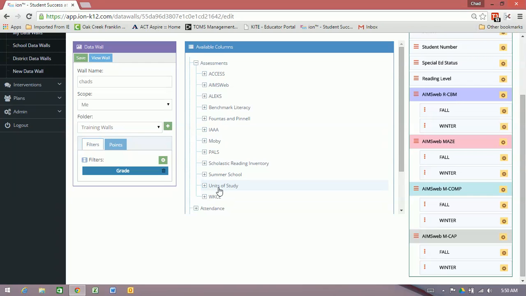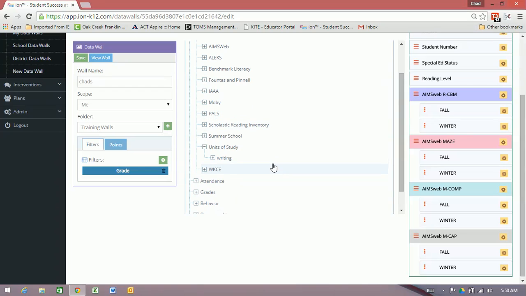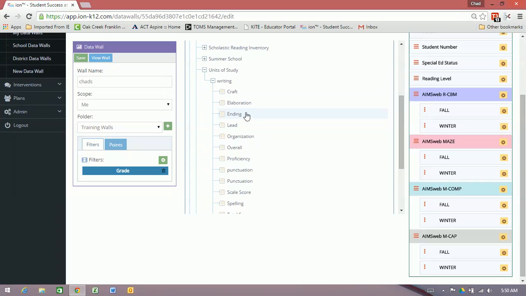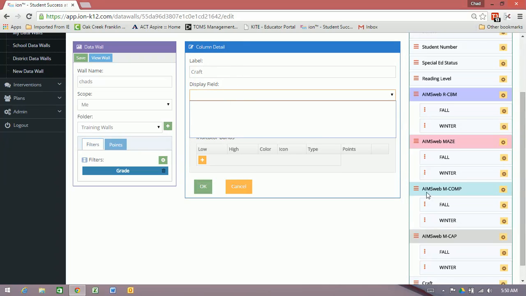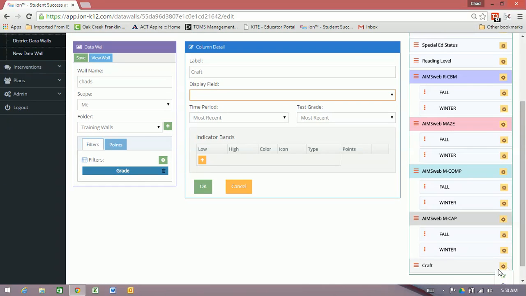We could start to put some units of study writing on there. So maybe we'll just take one of those features and go ahead and do that. So we've got units of study, we've got writing, and then each of the features that were on the rubric exist as an additional field here. So if I double click on craft, for example, you'll notice that craft comes down to the bottom of the wall, and it opens up a field for us to determine what exactly out of craft do we want to put on the wall.